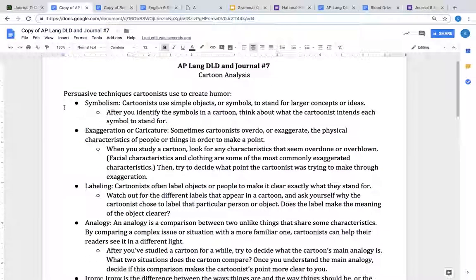The first thing: on the AP test, especially in the synthesis section of the AP exam, there is a part where you may or may not have to analyze a cartoon. Most of the time these are political cartoons, or at least they have some sort of social movement motive to them, so they'll maybe be going along with a current event topic, but more often than not, they are politically motivated.